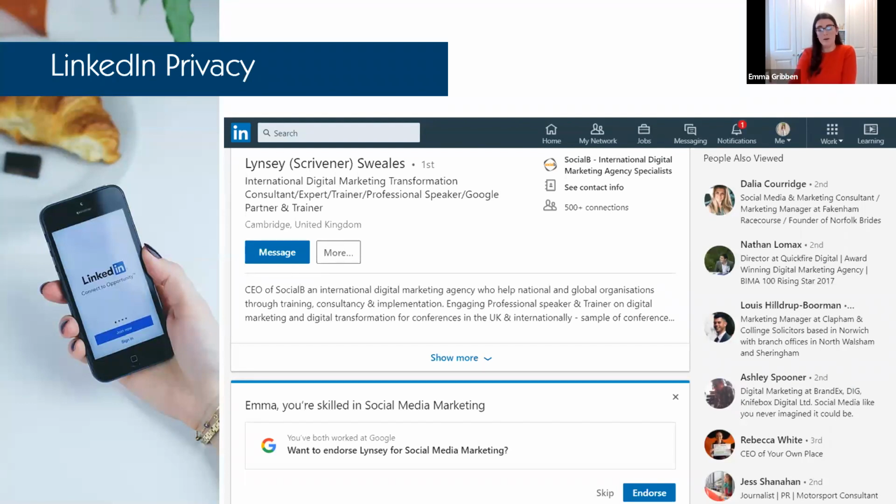But on Lindsay's profile over here on the right-hand side, it's telling me similar people or people who have also been viewed in association with Lindsay. So the chances are that a couple of Lindsay's competitors are going to show up here. So Dahlia is a social media and marketing consultant, which is very similar to what Lindsay does. Lewis is a marketing manager. So is Ashley. What else have we got? Jess is a journalist, for example. So quite often we're going to find very similar people here.